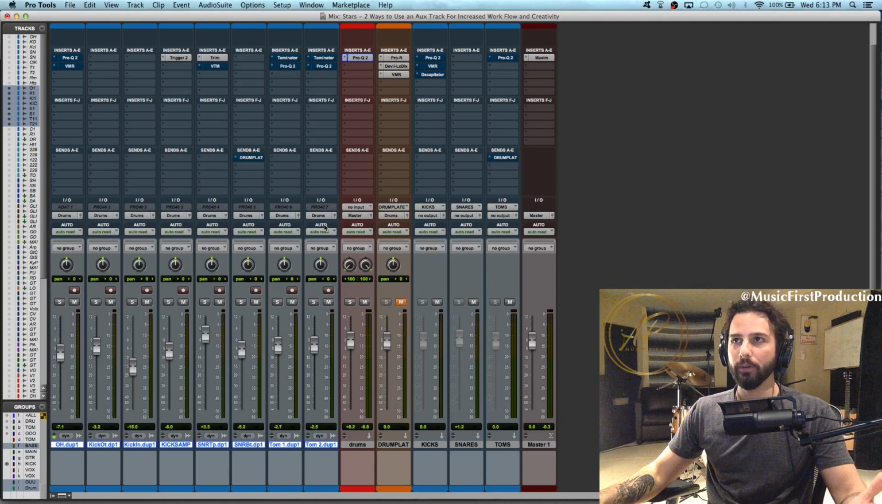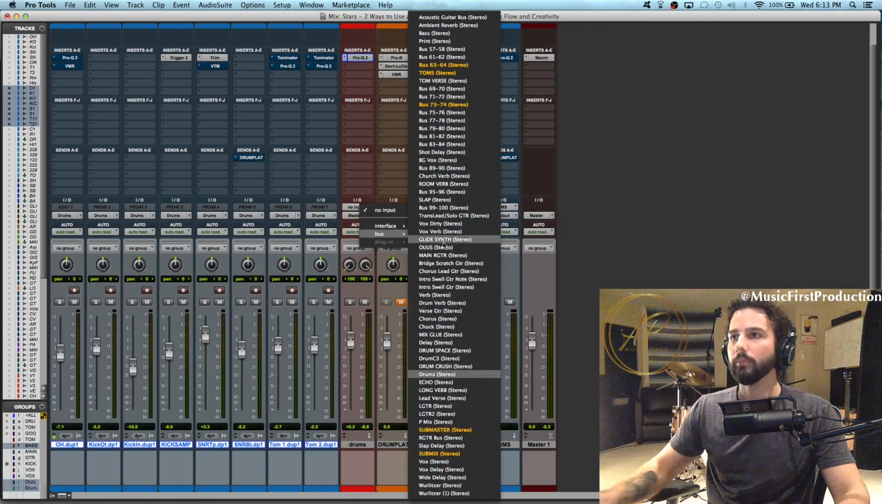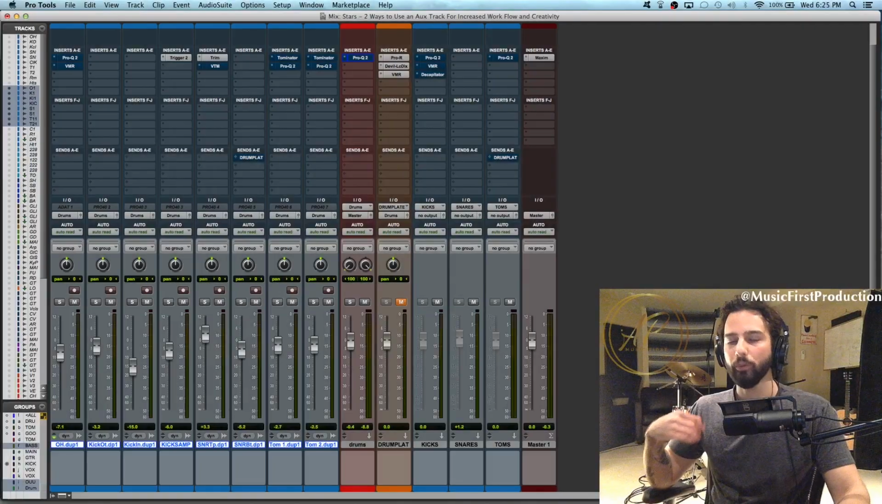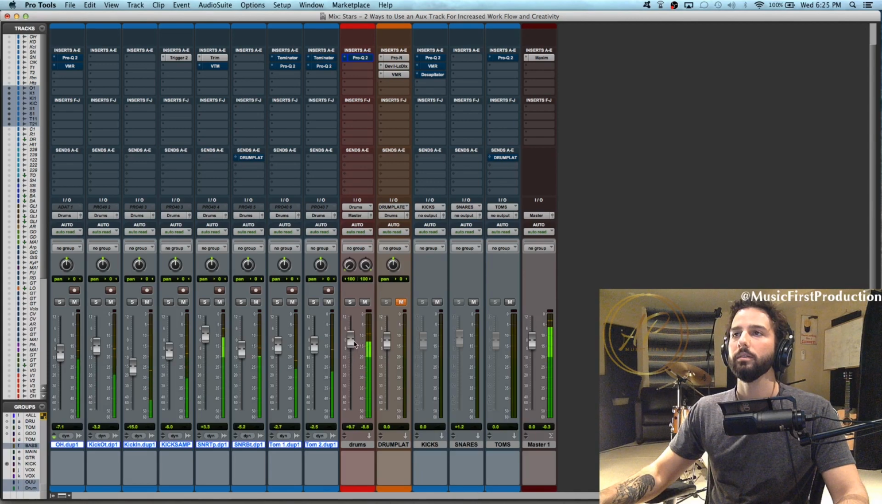So now that we have the outputs of our individual tracks set to drums, we want to set the input of the aux track that we created to drums as well. So now the drums are grouped together. So if you want to affect the overall volume of your drums with one fader, you can do that now. You can change the panning, even add a global EQ.